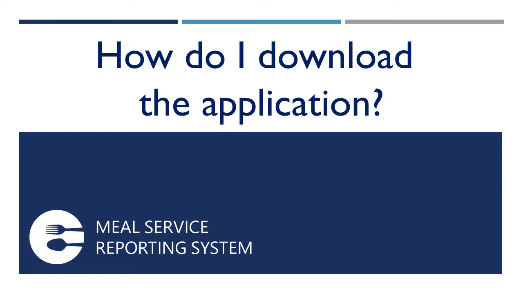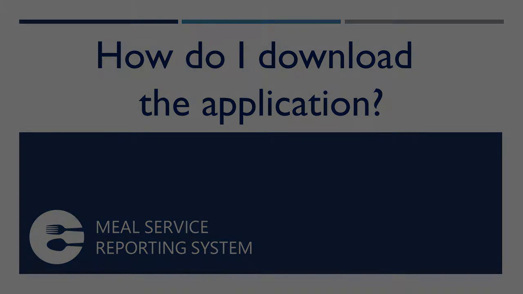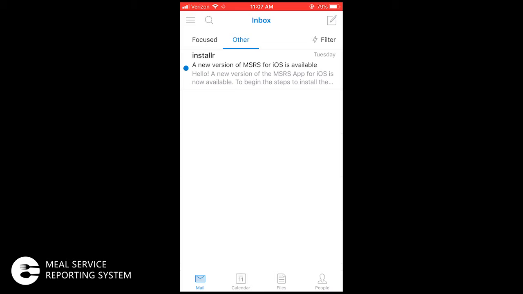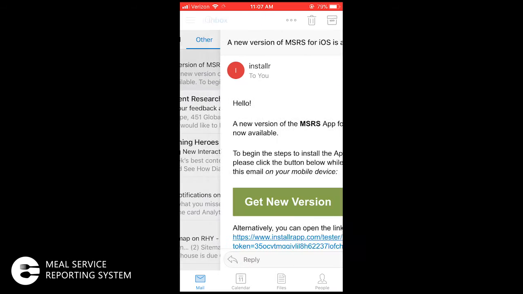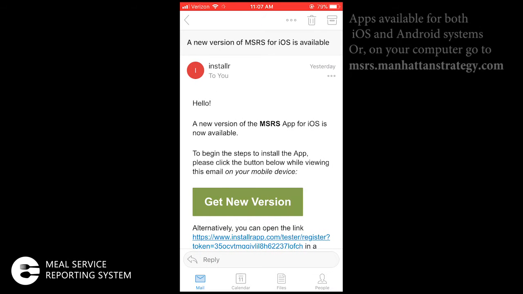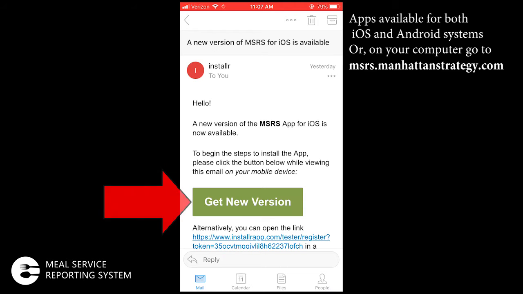How do I download the application? The CACFP study team has sent an email to providers in the study. Instructions for downloading the app to your smartphone are in the email. To download the app, open the email on your smartphone, click on the green button marked Accept Invitation, and follow the installation instructions.